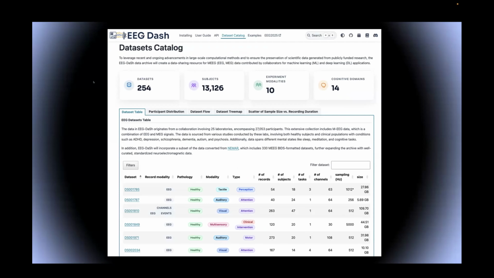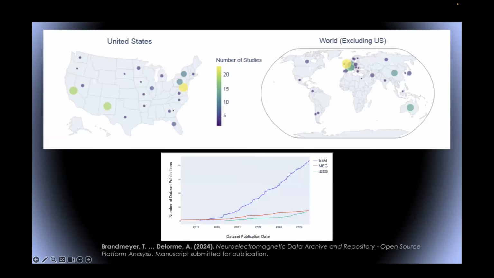So this is our website. And you can see here all the data we have ingested so far. It's 254 experiments from 13,000 people. And then you can see how the data is organized. I'll show you what kind of data we're sharing. This is from which part of the country it is, and also which part of the world.